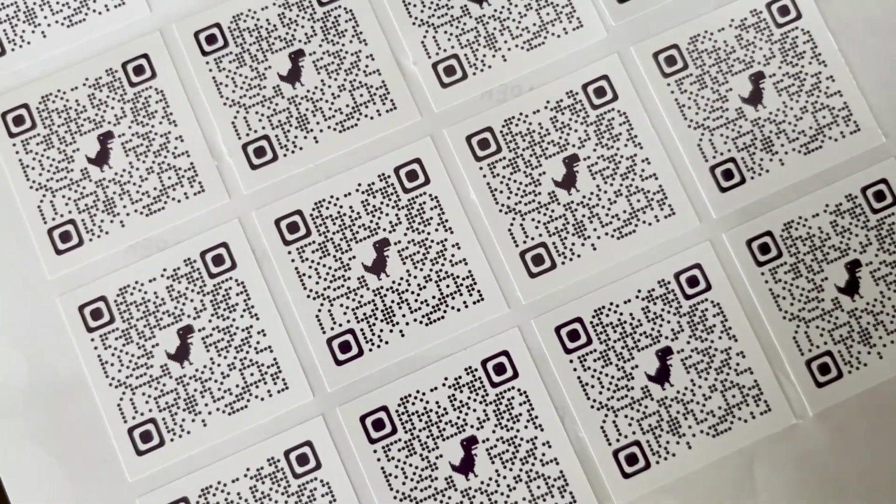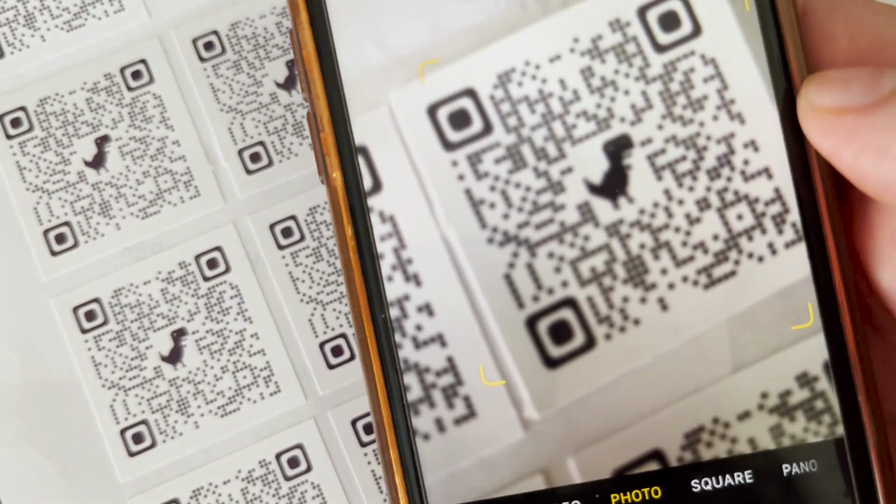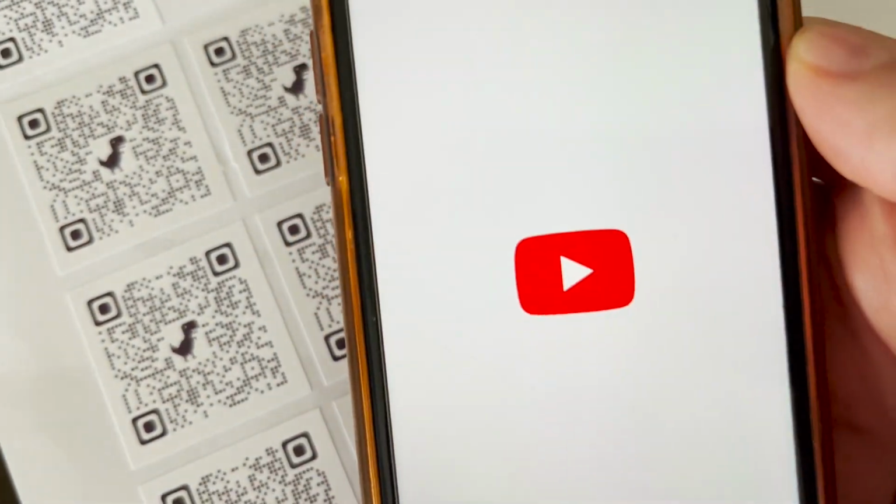And that's pretty much our QR code done. You can go ahead and open the camera app on your phone. Your camera will pick up the QR code, and you'll just tap on the website that pops up. And that's it. Super easy, right?